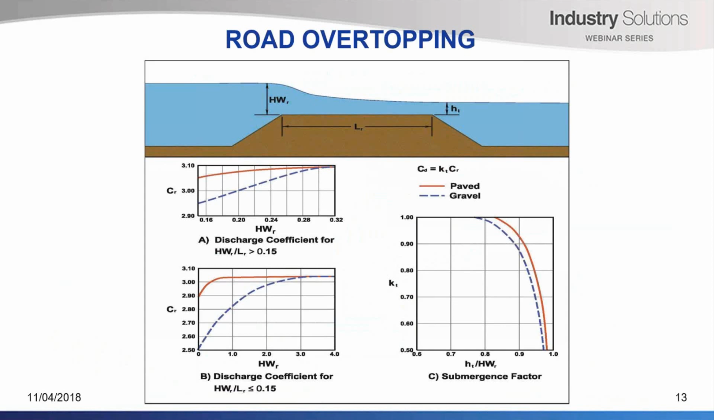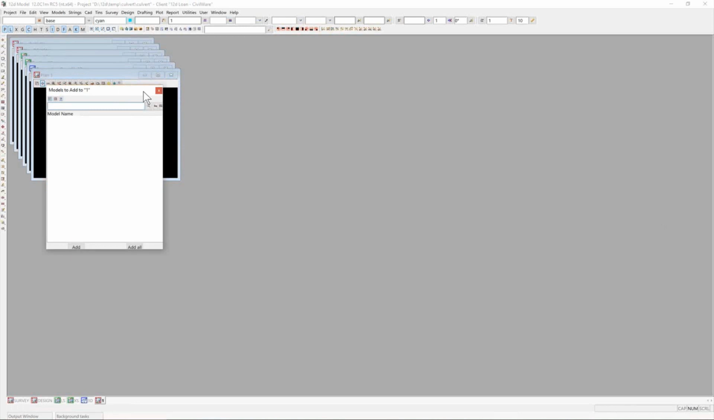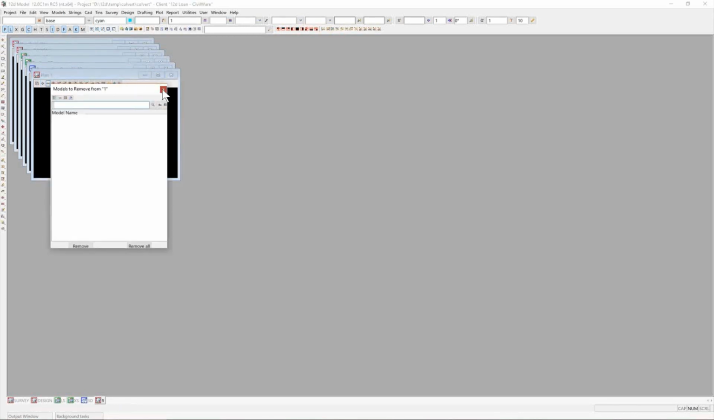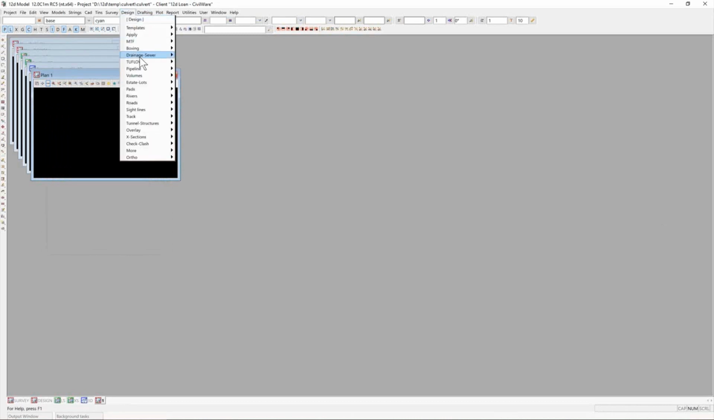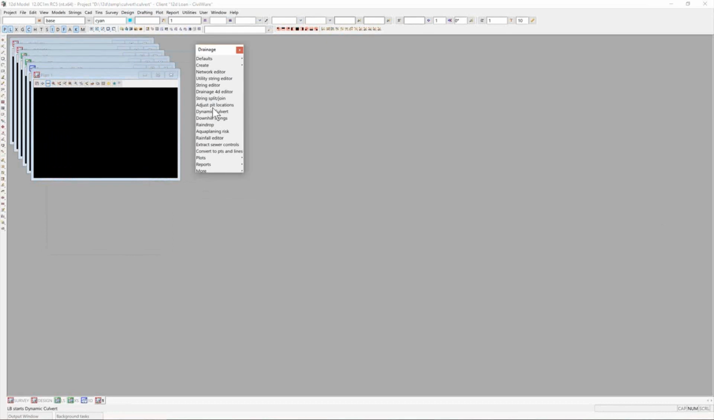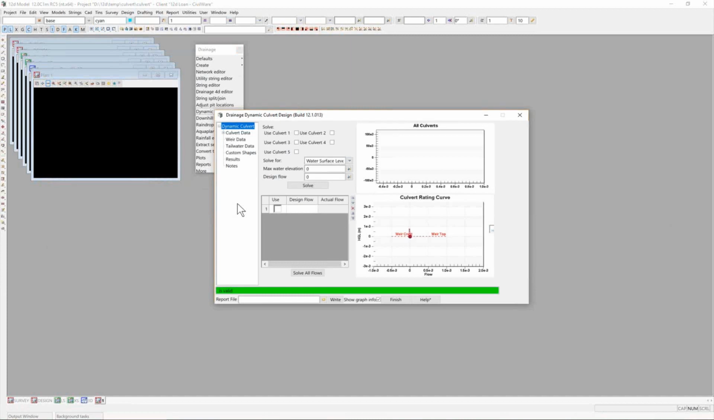So I'm going to switch to a live demo of the software now, I hope. Yep, good. Okay, so all I've done here is just opened up a new project. There's no models in it, it's just an empty project. And I'll go to design, drainage, sewer. This is version 12, by the way, people. Dynamic culvert. Okay, and we'll open it up.